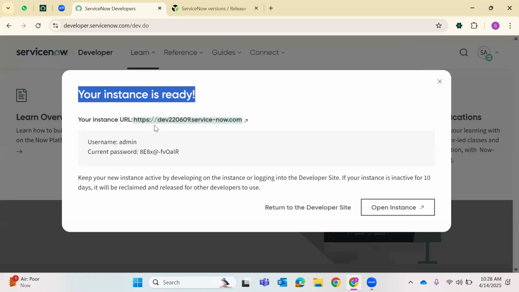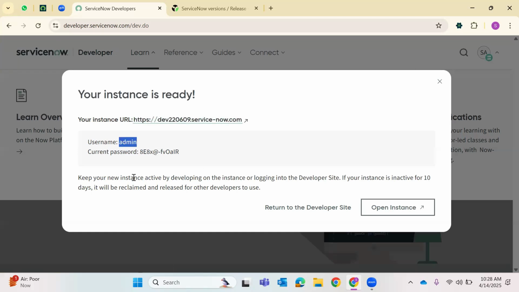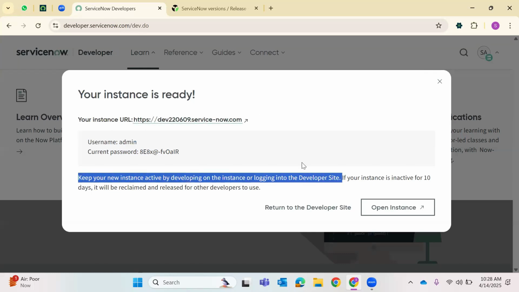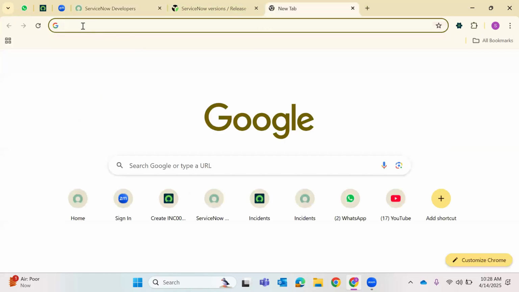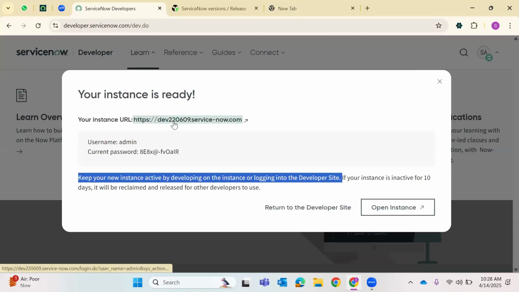See, our instance is ready. The instance URL is this, and to log in, you will have a user ID and a password. See, keep your instance active by developing on the instance or logging into the developer site. I haven't downloaded ServiceNow on the web browser. I'm on Chrome, the Google Chrome web browser, from where I went to developer.servicenow.com. I have just validated my credentials and I'll be able to use my ServiceNow.